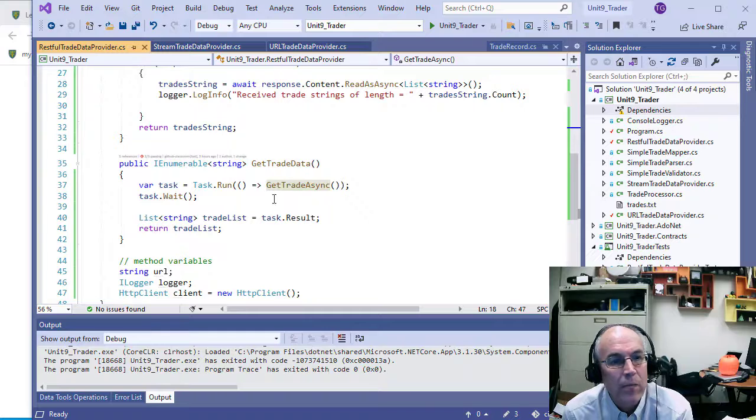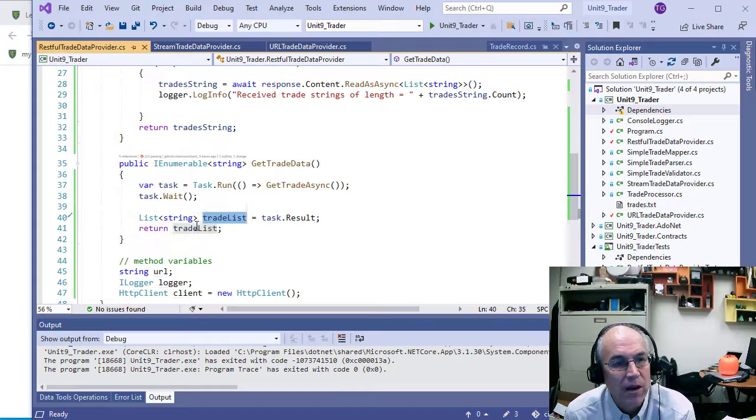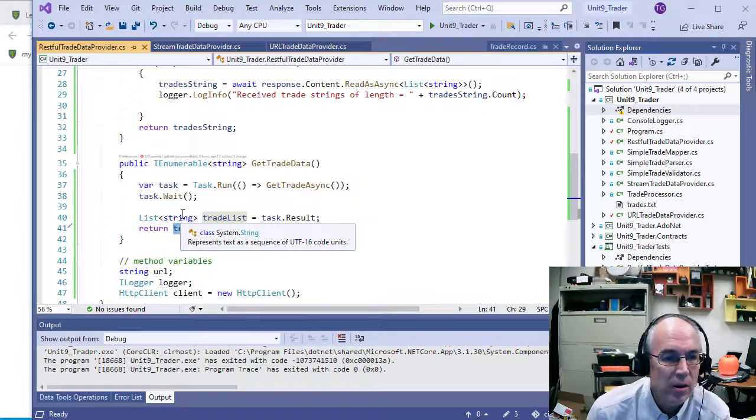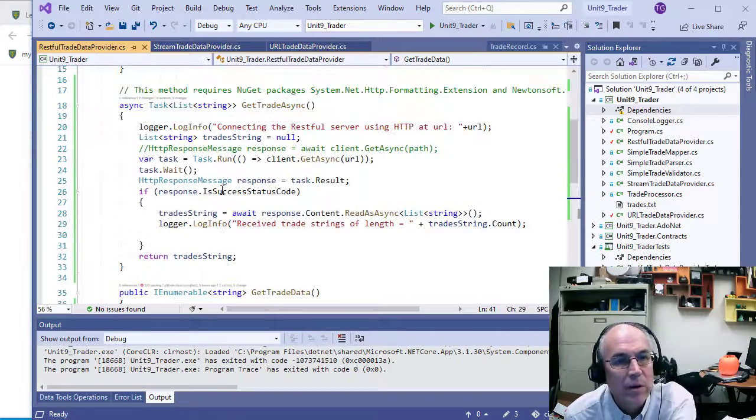So again, this runs get trades asynchronously, waits for the results. The results should come back as this task list. We get a task, and we get the results of it. That should be our trade file, and we're just returning that trade file here. Now I'm just going to do a quick thing. I actually made this overly complicated, so we could simplify this. We don't have to be doing it quite this way. So I'm just going to quickly simplify this and explain what we're going to do.